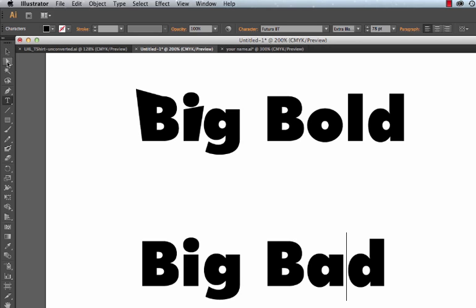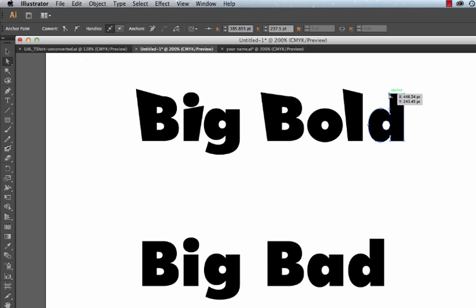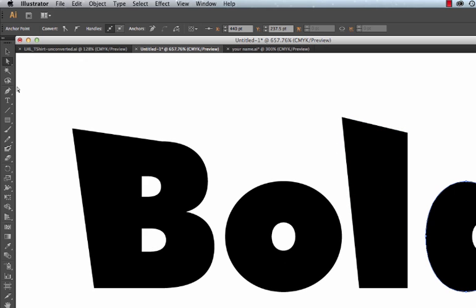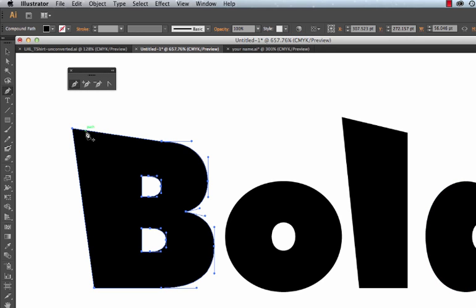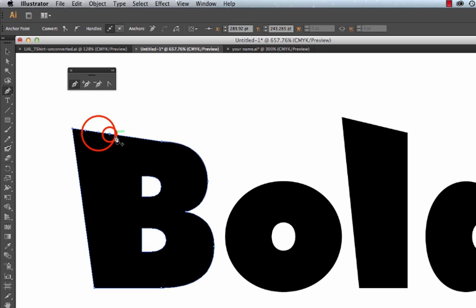Let's play around with reshaping this type. First of all, you have to use the white selection arrow to reshape this type, and you can use any other of the reshaping tools you know how to use, all the pen tool options. So I can add anchor points. I can move those anchor points around.